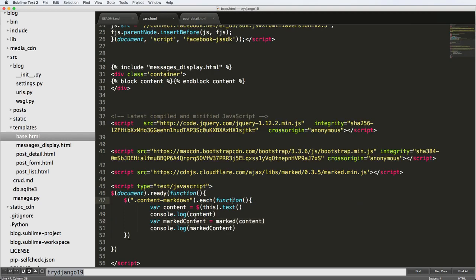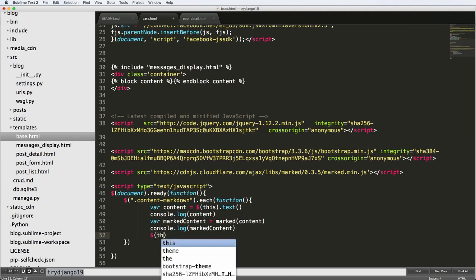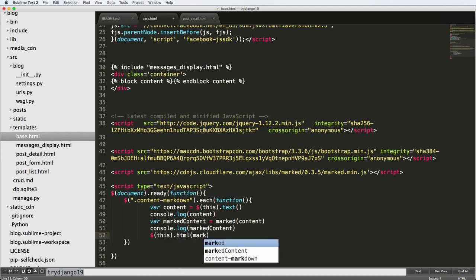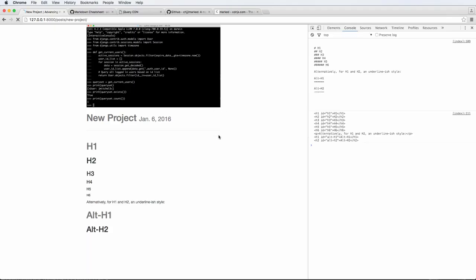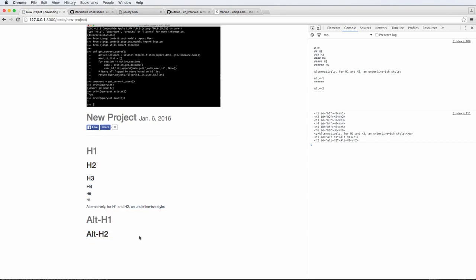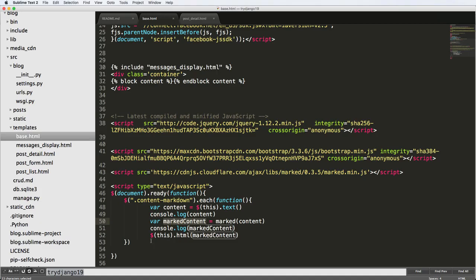So we go back into base and we just go in here and say this.html, and then we put marked content, the variable of marked content. So this stuff right here. We save it, refresh, and now look at that. It's actually coming through as we kind of have expected. Now we've lost something in here, which is the actual comment form and all that stuff, and that's just because of what we did here.